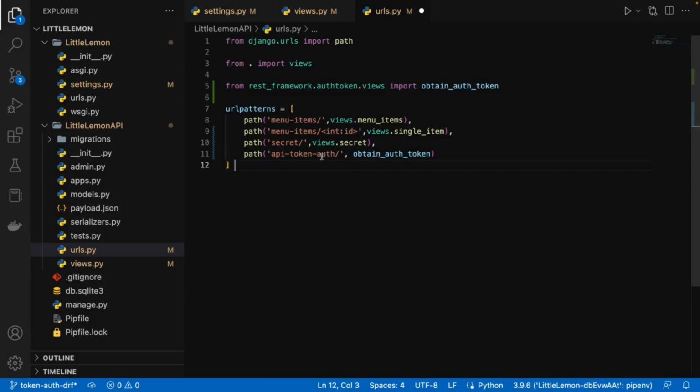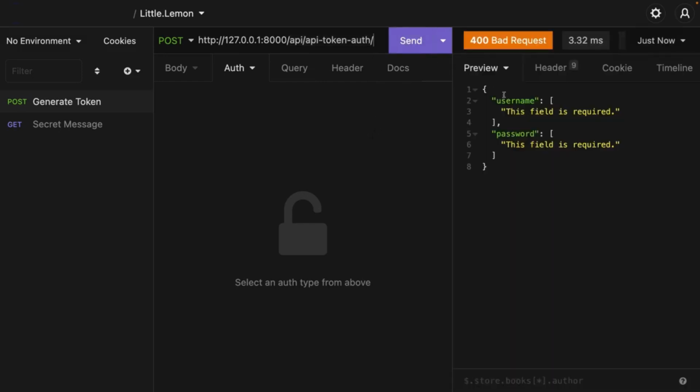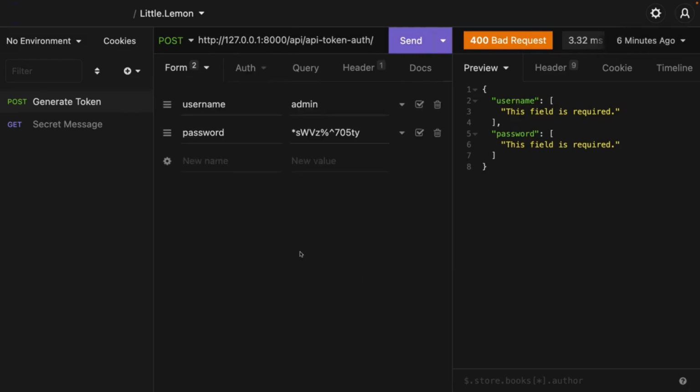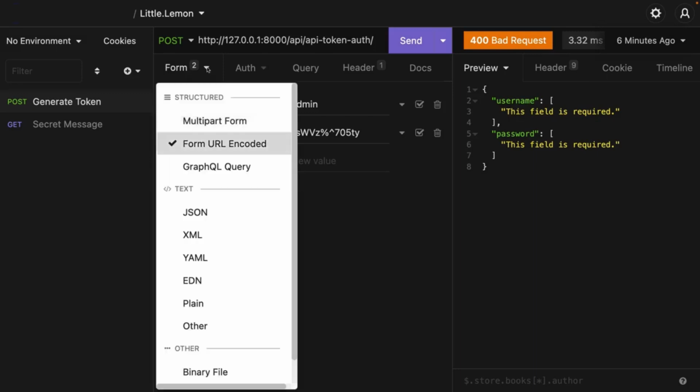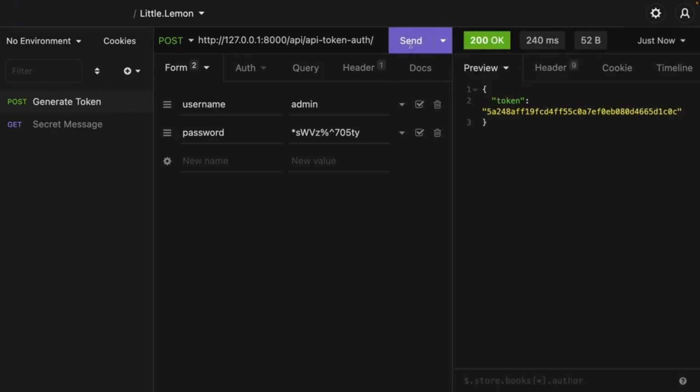This endpoint only accepts HTTP post calls. Send a post call to this endpoint /api/api-token-auth. DRF tells you that you need to supply the username and password. Add the username and password of a user that you created from Django admin in Insomnia as form URL encoded data and send the post request again. If the credentials are valid, DRF sends the user token in a response.